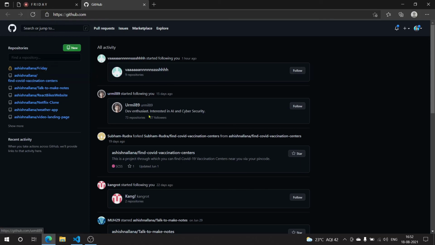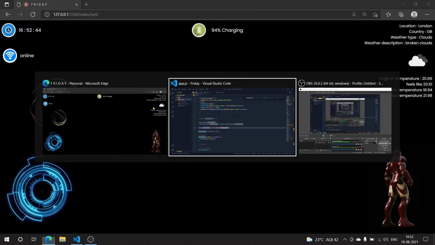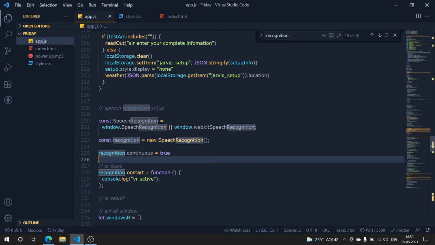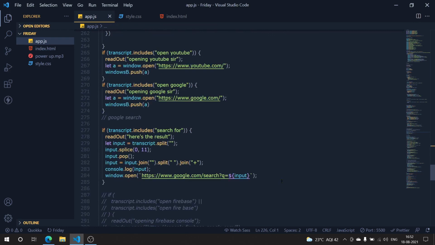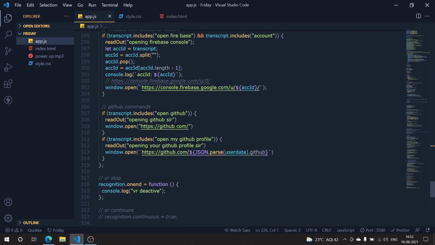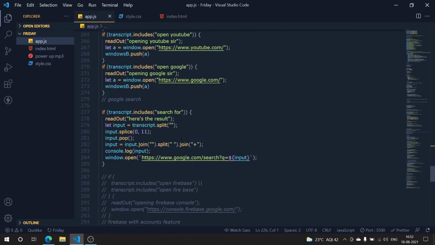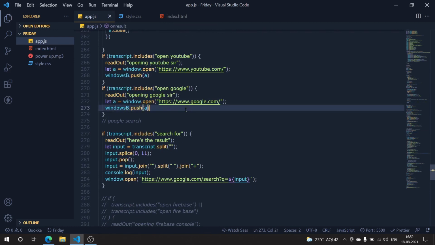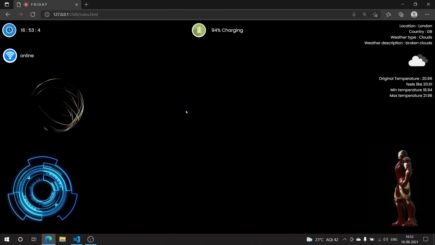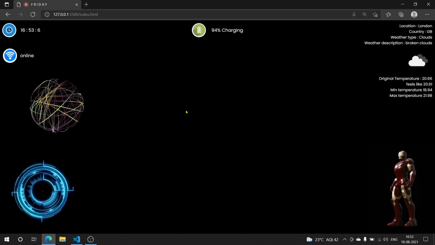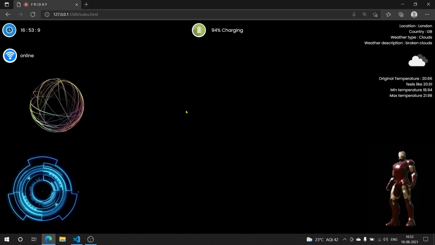Okay guys, it's not listening. Shut down. Okay, it's not listening, let it be. So we did add that functionality by creating a variable a and pushing it for only two sites, and that is the reason it didn't work for GitHub. Okay, so this guy is now working fine, and you can do a lot like this.